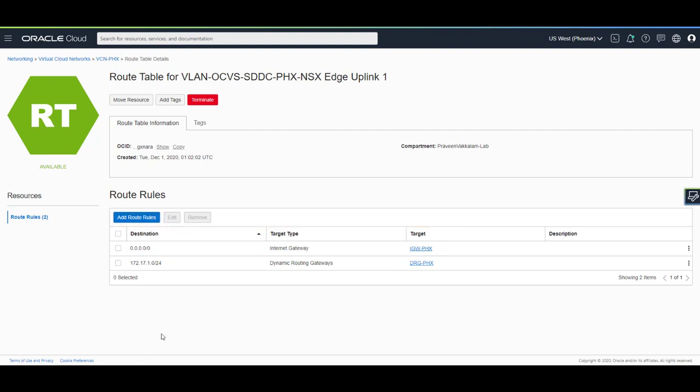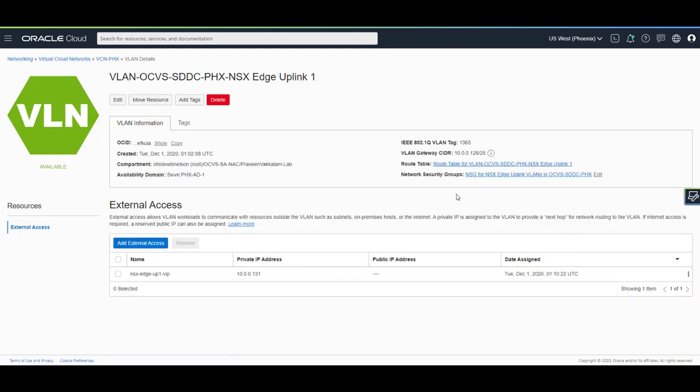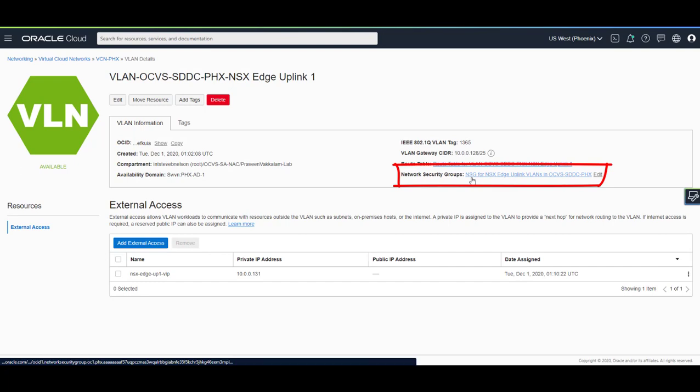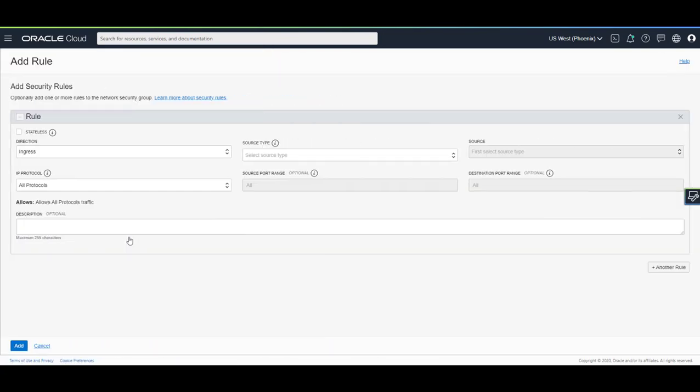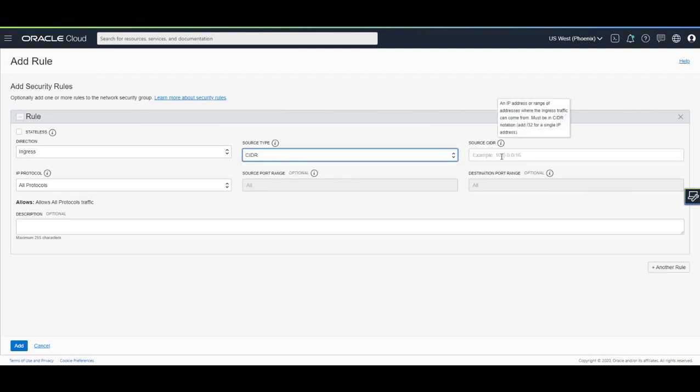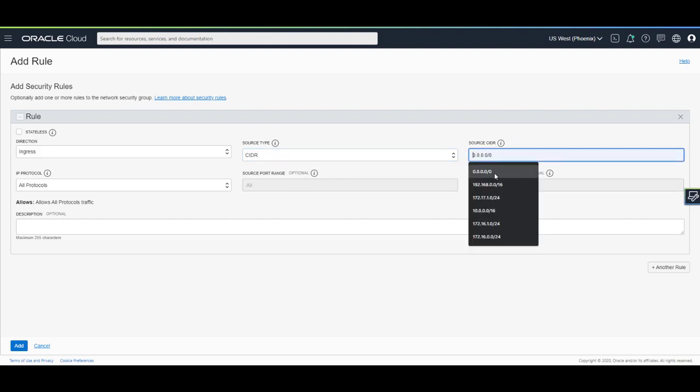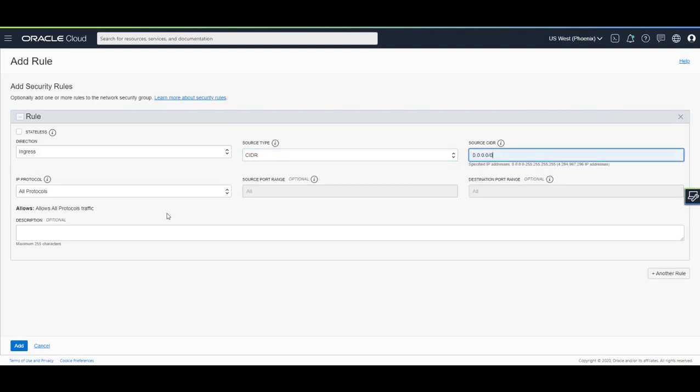Next, to allow traffic from anywhere within the uplink 1 VLAN, click back in your browser to go back to the uplink 1 VLAN. Then select the network security group attached to the VLAN. Click on Add Rules. Leave the direction as ingress. For the source type, select CIDR. For the source CIDR, enter the 0 address. And for IP protocol, leave it on default all protocols. You can fine tune it to a specific protocol such as RDP or SSH depending on your requirements. Then click on Add.